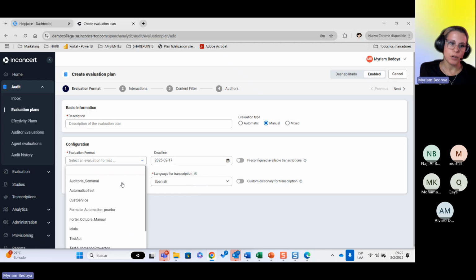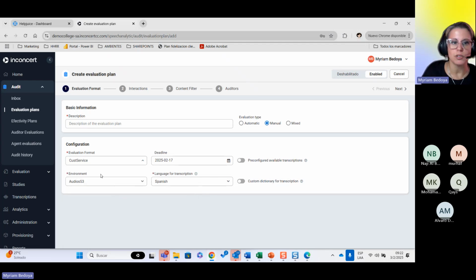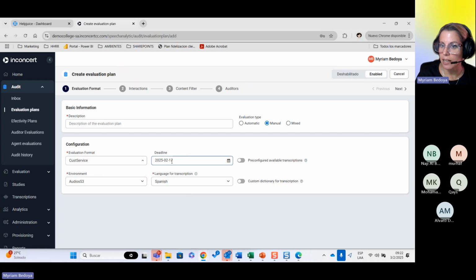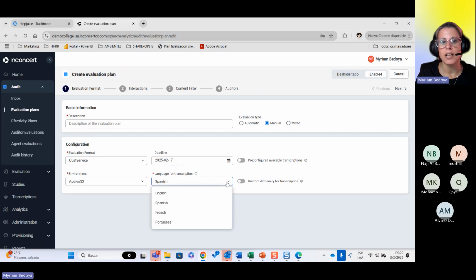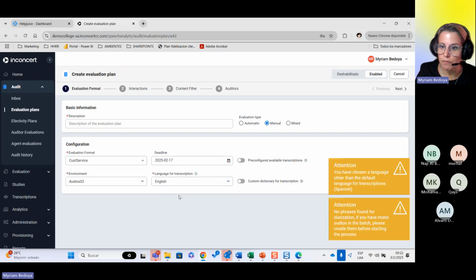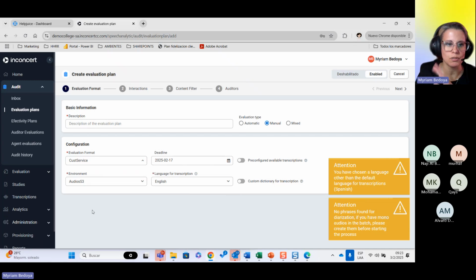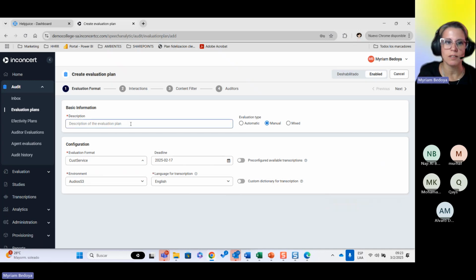Right, when you create the evaluation plan, let's suppose that I put, let's say, customer service. Let's suppose that I want to use this format that I already created. We're going to review that. I have a deadline for the auditors. If there's a manual audit, I can select a deadline for that. I can select the language for the transcription. Don't worry about those messages. They are because of my environment, so don't worry about that.